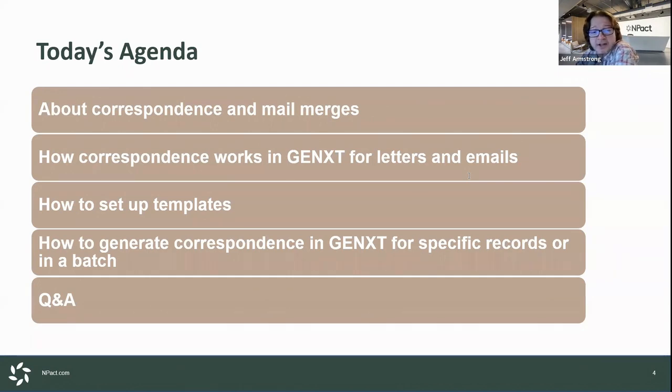And then we'll talk about generating correspondence in GE NXT. We'll be taking a look at specific records. You can go to an individual grant record, proposal record, etc., and generate correspondence from one record at a time. That correspondence can either result in a Word document that you can print and mail, or it can be an email that gets sent to either a grant recipient or a fund holder, etc. And then lastly, we'll show how to generate correspondence, either letters or emails, in batch.